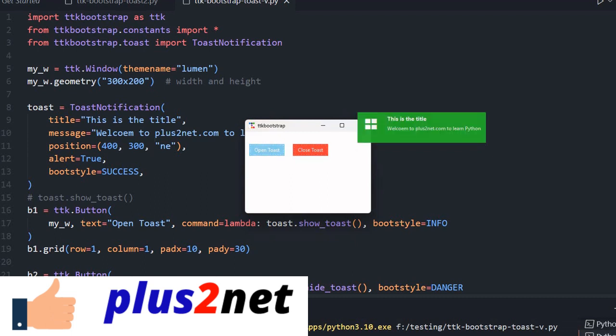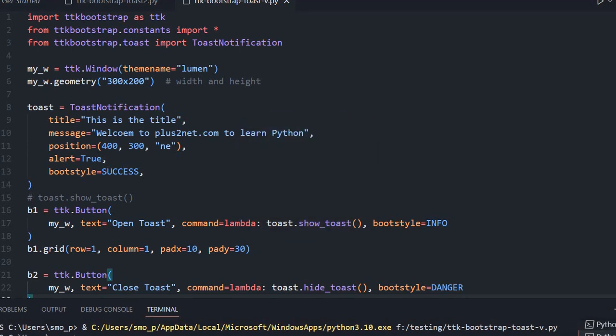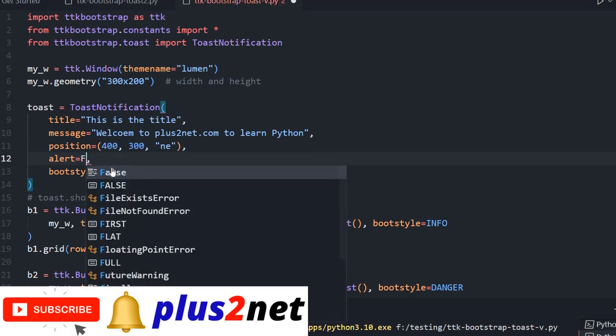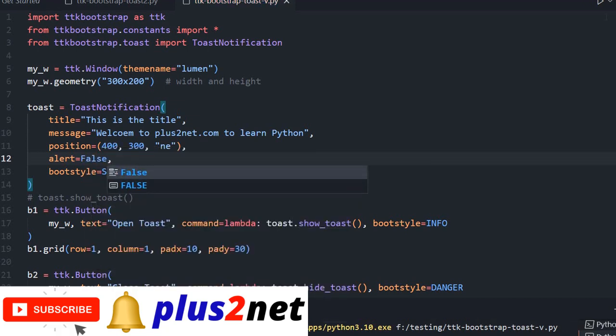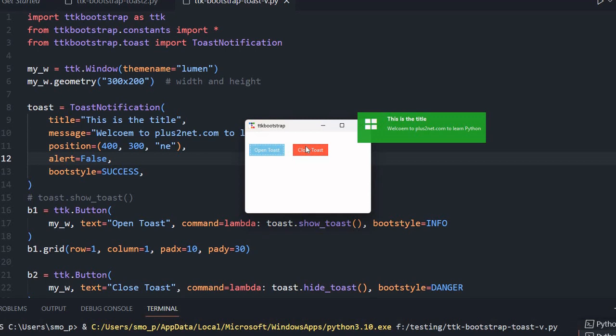Again open it. So all these parameters I can keep on changing. Now because that alert is true, that's why that beep is coming. Then close it. Now let me make it false, so that the beep won't come. Open, close, it's silent now.